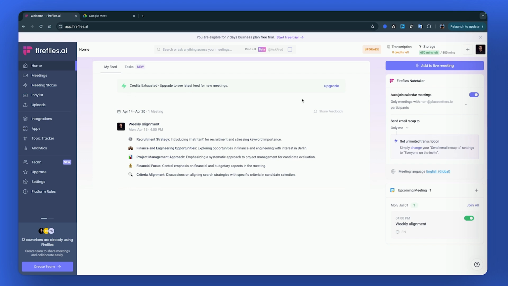It's quite a messy design. There's lots of stuff happening here. Here on the right side, you can see that it shows you all of the upcoming meetings that you have.